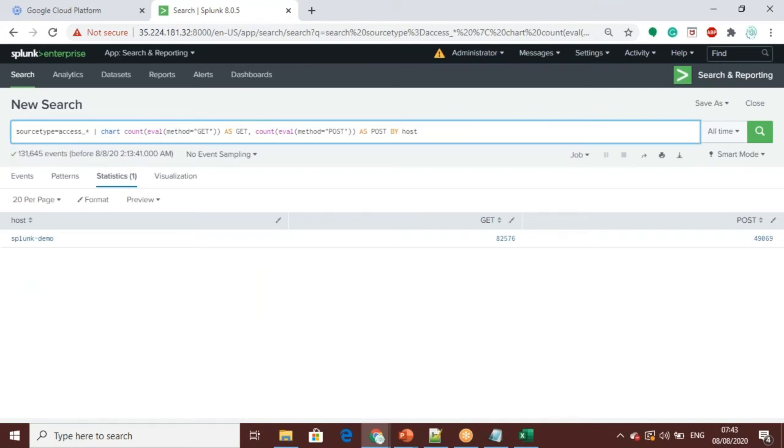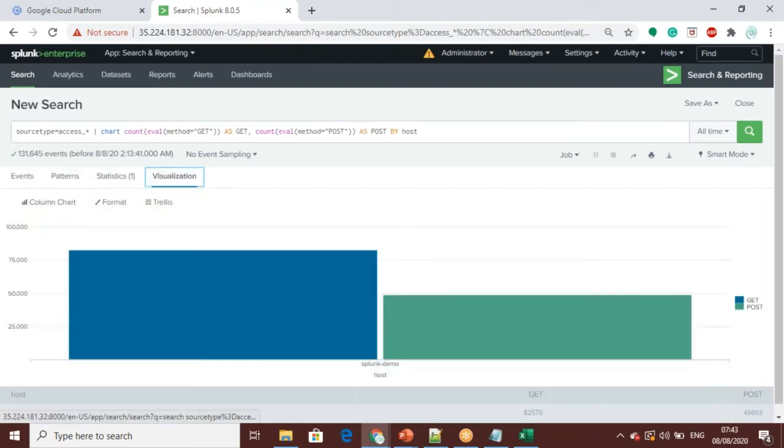So currently it is showing the count of some GET requests and POST requests. Okay, GET request and POST request. So this is one way you can see it. Suppose in visualization also, it is easy to see. So what kind of request, like if you see the column chart, on the basis of one of the charts.